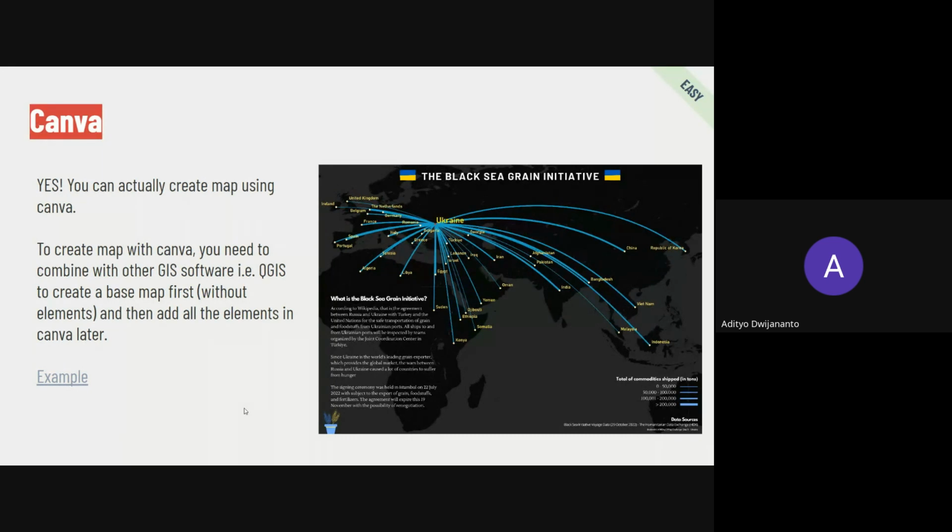And I think most of you are already aware that using Canva is very easy. You have a lot of elements that you can add, and some of the features are free. You can use it and share it as a PDF, a PNG, or a JPEG.